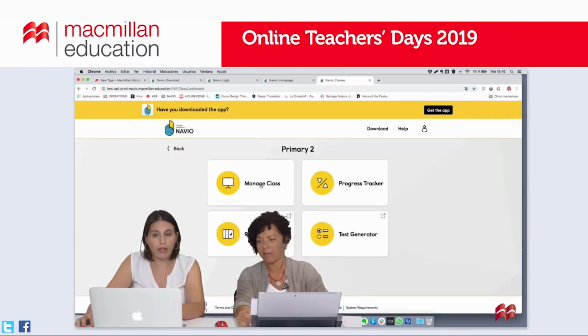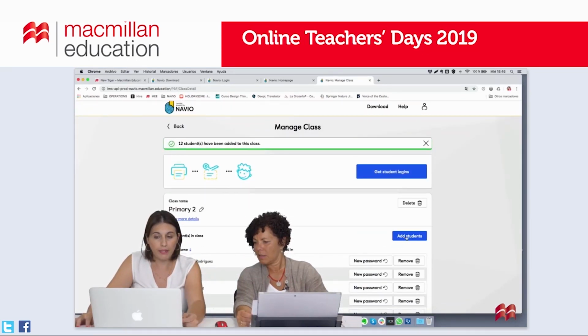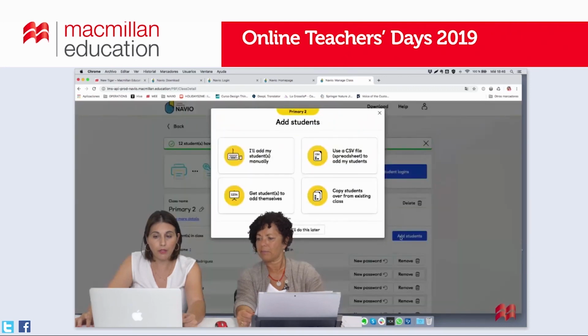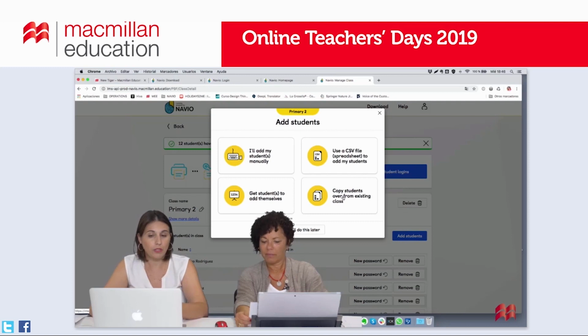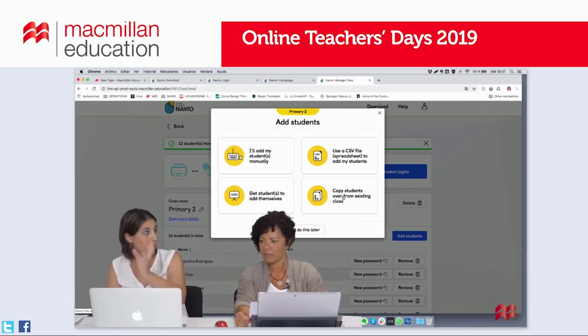The bulk upload. Right, I'm going back to the Manage Class option and opening again the Add Students menu to show you the last two options. We have this here, copy students over from existing class. This is very useful for those that were teaching with New Tiger or New High 5 last year and already have classes created. Because they can have the New Tiger 1 students that are moving into New Tiger 2, and they can just copy from that existing class to the new class.